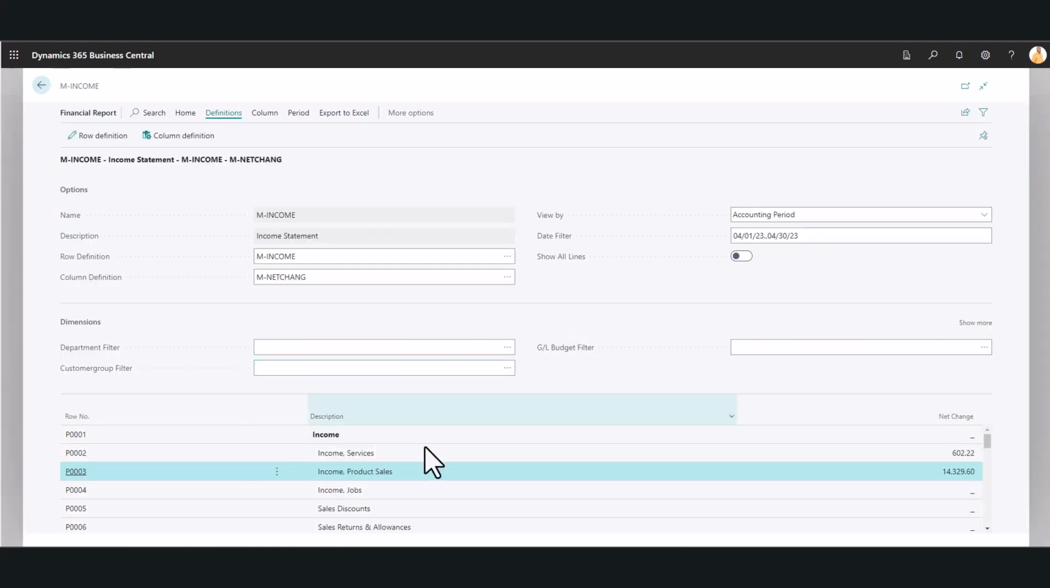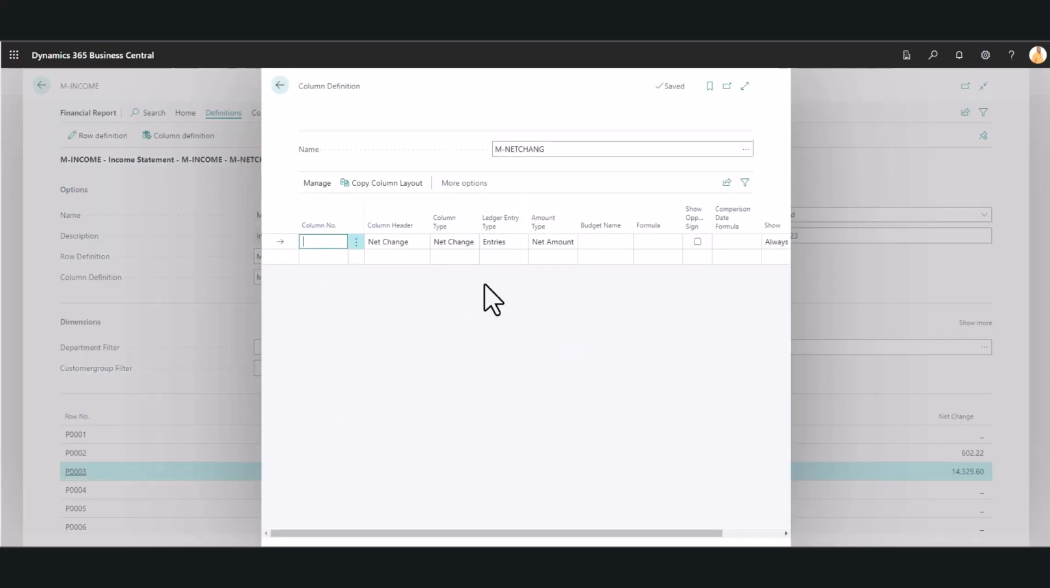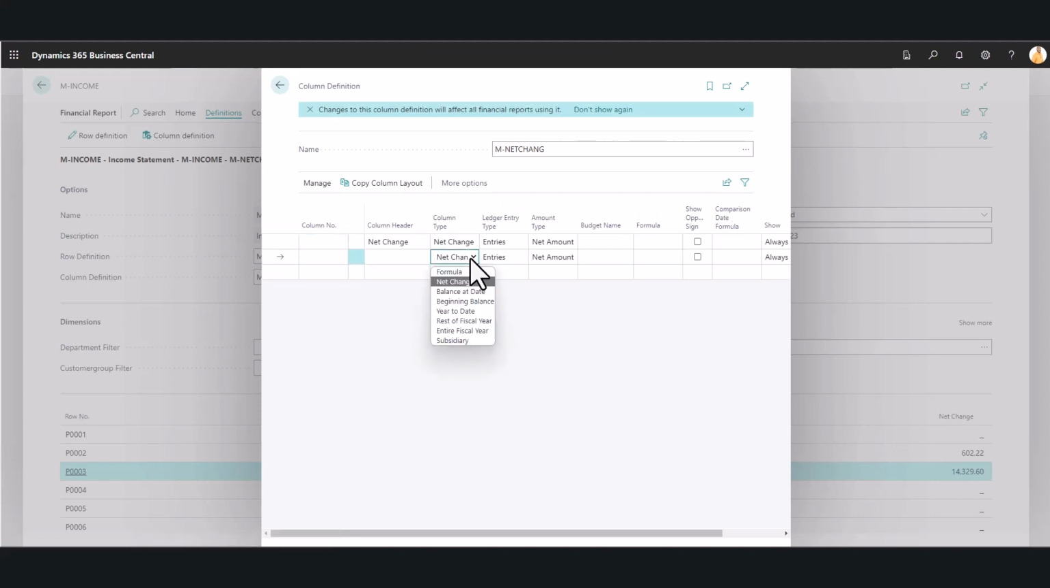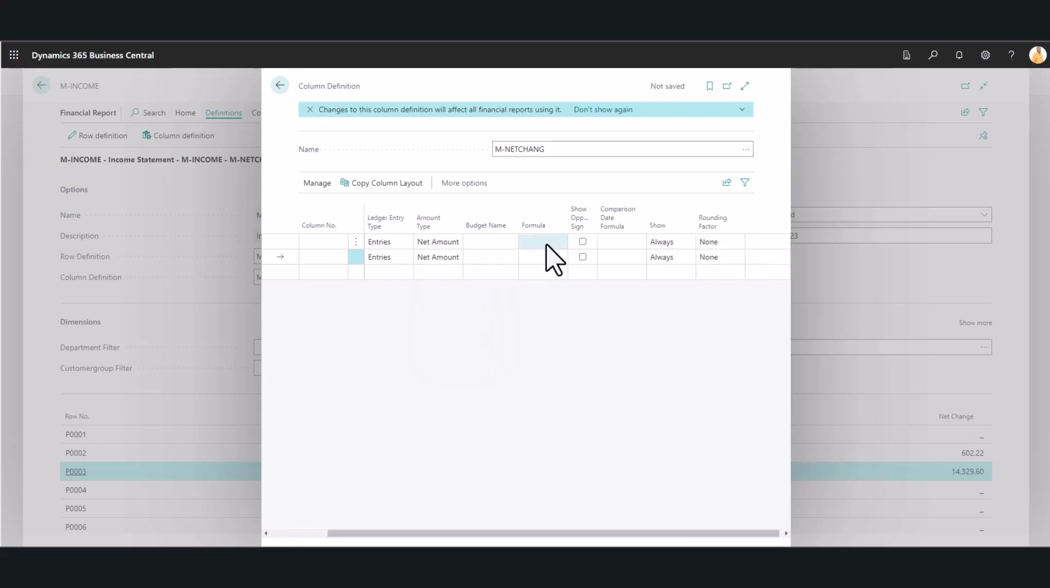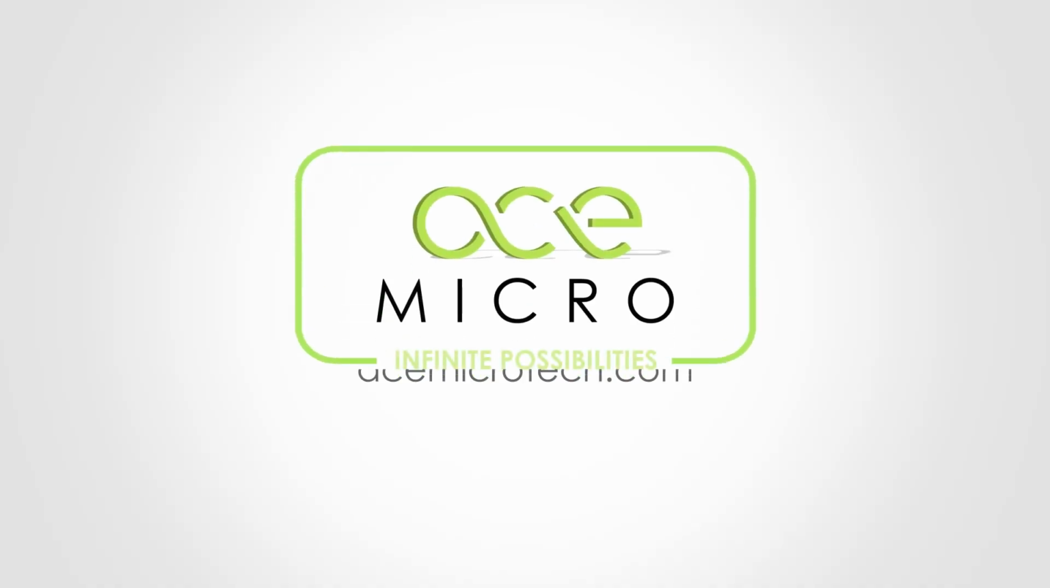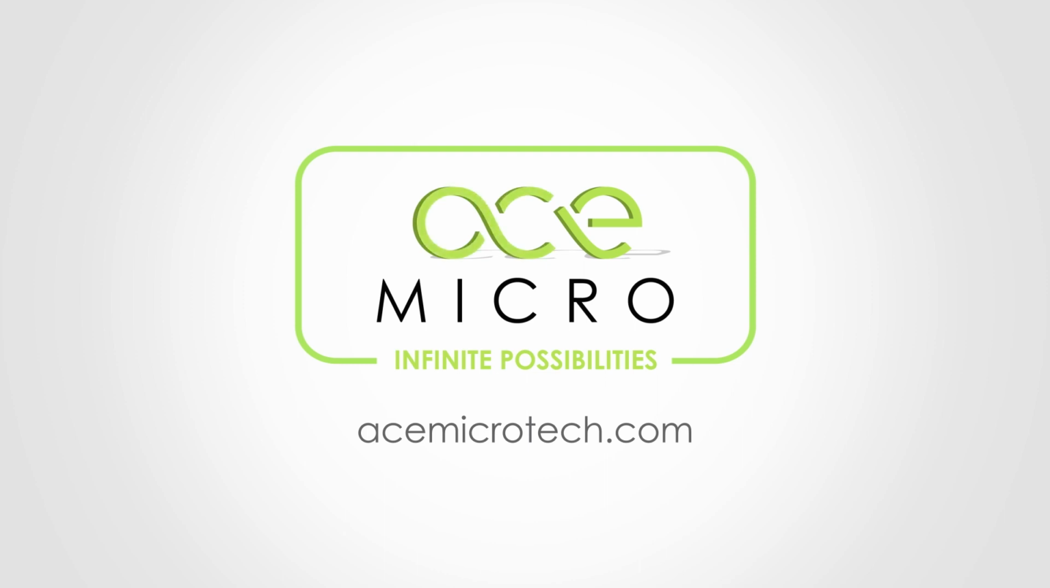If you look at the column definition for this report, I can now set up all different kinds of column formats. I can set up just net change entries. I can set up year-to-date entries. I can set up custom formulas to show me rolling 12, quarter-to-date, all sorts of things in here to set up the columns exactly how I want them. I could even set up budget columns and calculate variances, or set up previous year columns and calculate variances and so forth. So extremely flexible to handle your reports inside Business Central, utilizing row formats, column formats, and then of course the financial reports themselves.